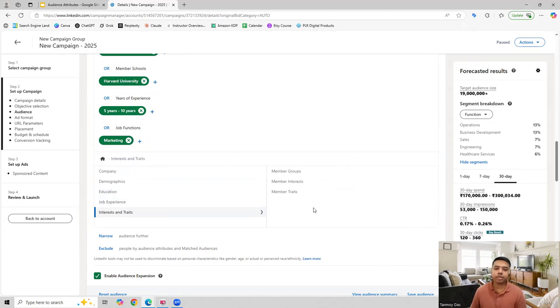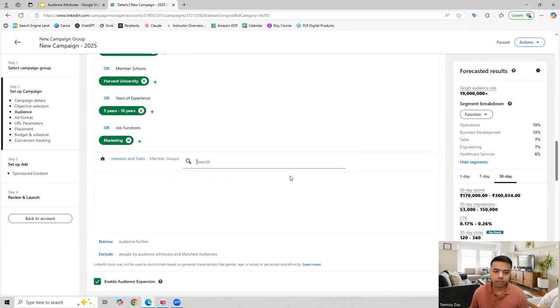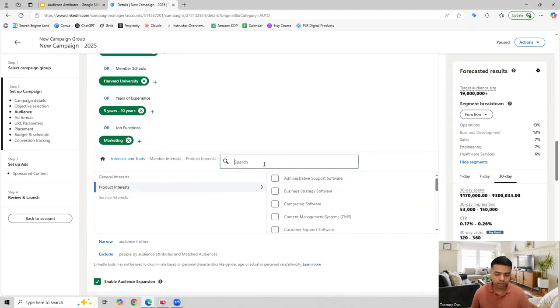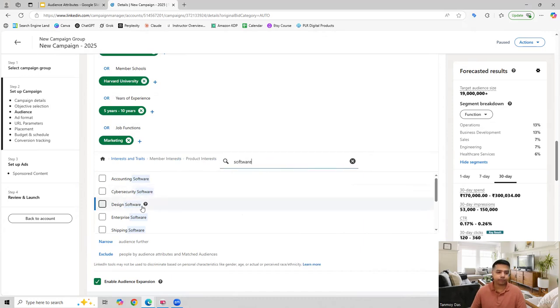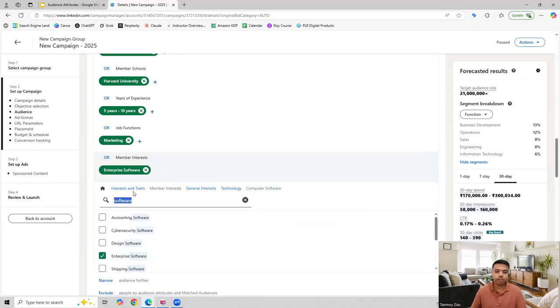Lastly, you have interest and traits, in which you get member groups, member interests, and traits. In groups, if you have any groups created, then you can search for those. Member interests: general interest, product interest, service interest. So let's say service product interest. We can say software, enterprise software.